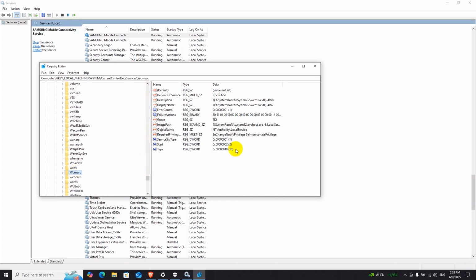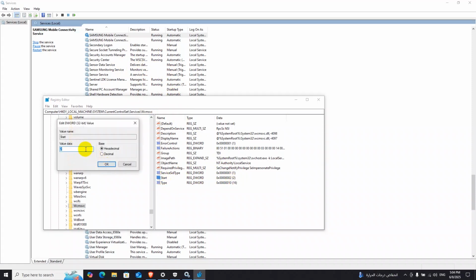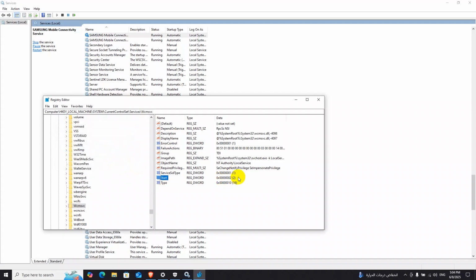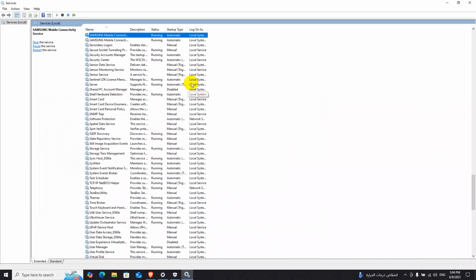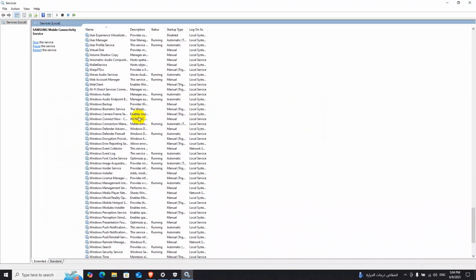Now click on it, and it will take you here, number 4. To edit it you have to click on Start and edit it to number 2, then click OK. After editing it you have to restart your device. But if you find it running and working well, you don't have to do anything here.